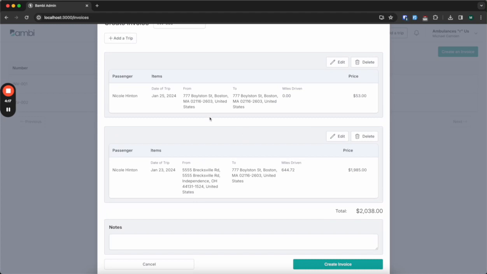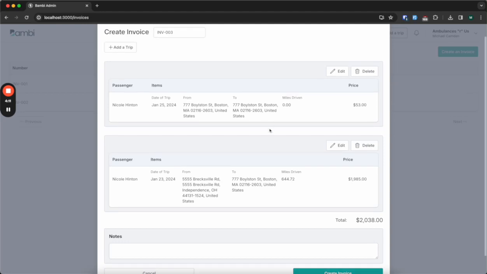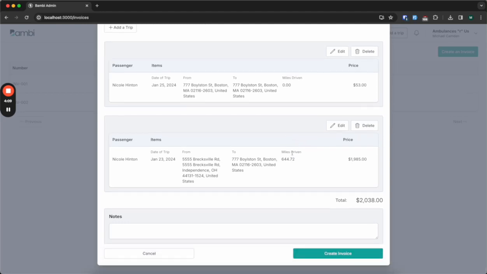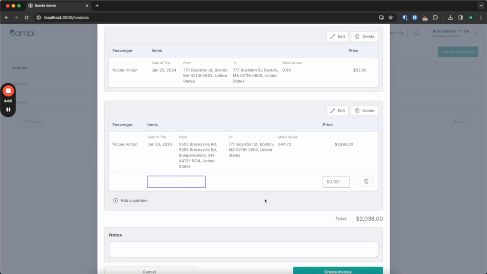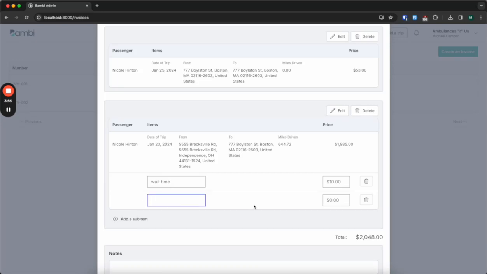On the invoice now, we have both of those trips as line items. So we have the passenger, the date of the trip, where they were going to. If we wanted to modify these items by, say, adding a wait time or adding a discount, we simply edit them and add a sub-item here. So now let's say there was a wait time for this trip, and that wait time amounted to $10. If we wanted to add a discount, we do the same thing.